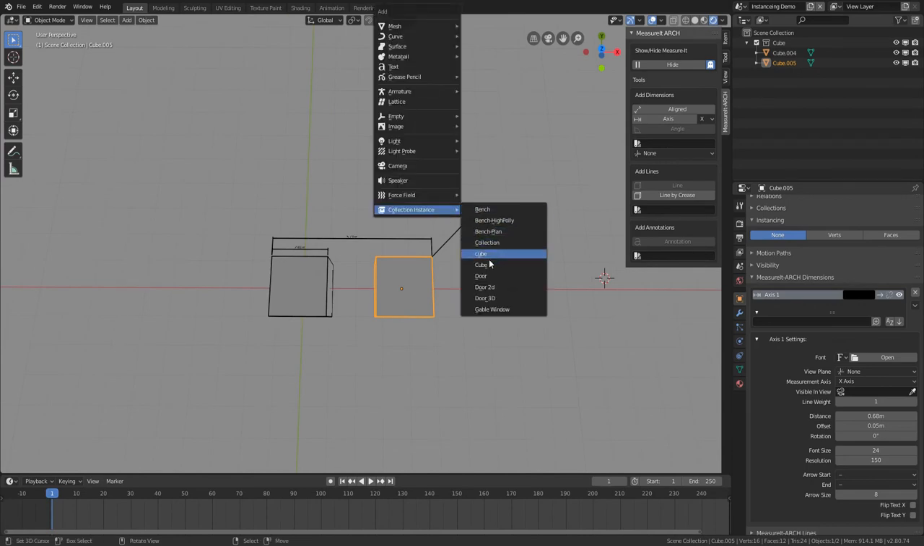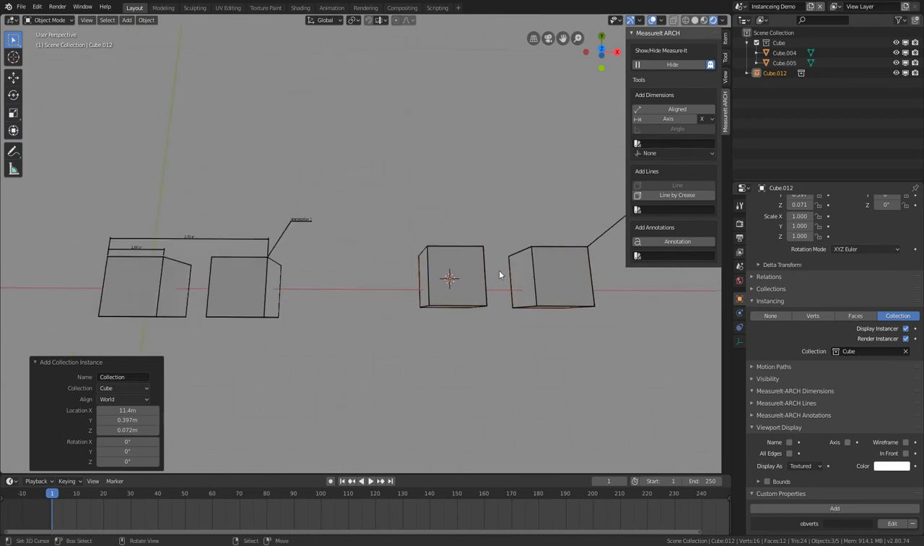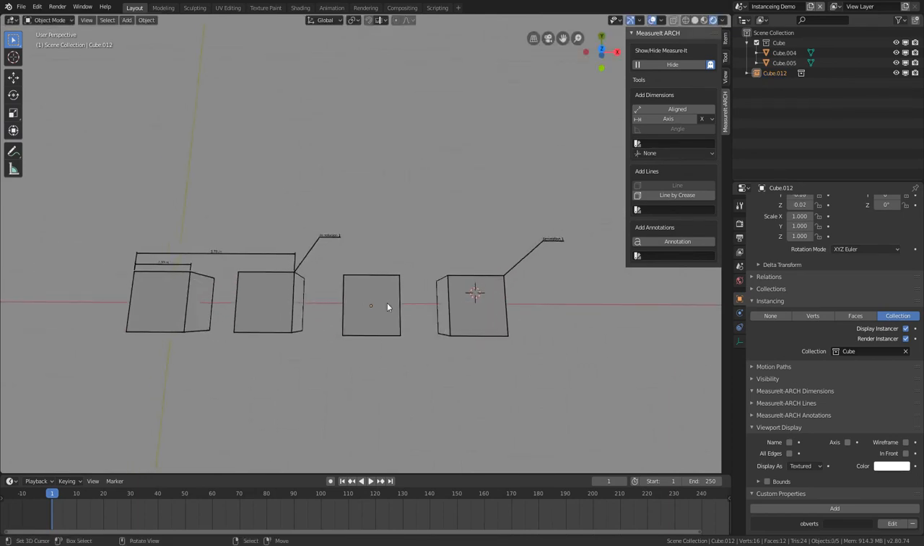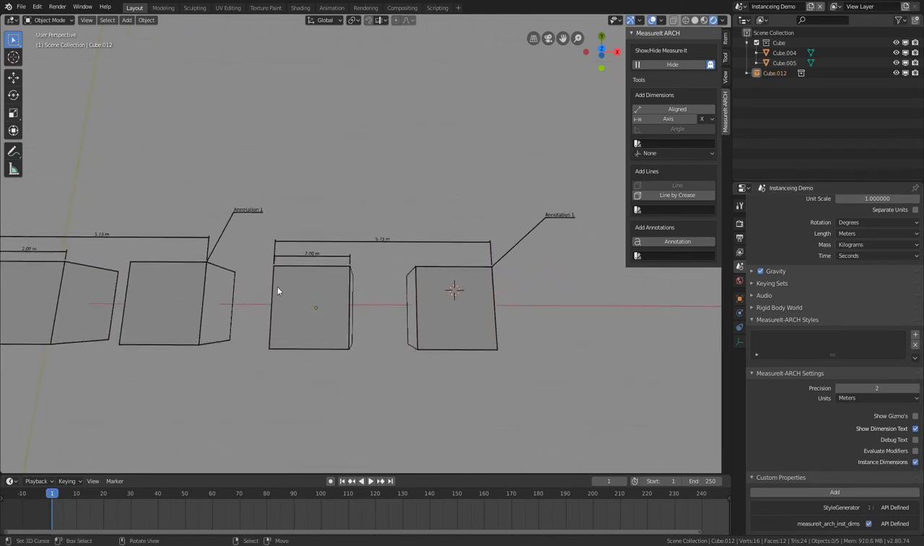If we make an instance of our cube collection, you can see that the line work and the annotations are instancing, but the dimensions are not. That's because I haven't quite got all of the kinks worked out of the dimension instancing so far. If we hop over to the scene tab here, we can enable instancing for dimensions, and I'll show you what some of the problems are right now.